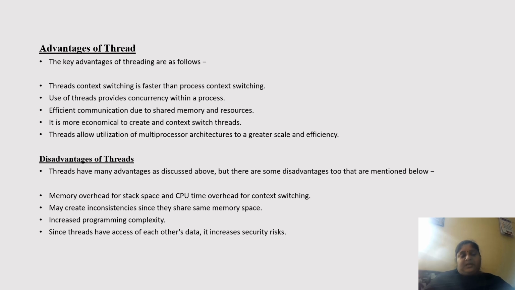So in comparison to a process, a thread has a greater advantage. The context switching is much faster. It provides concurrency within the process. It is more economical to context switch, efficient communication is there, and there is utilization of multiprocessor architecture to a great scale. So these are all the advantages of a thread.